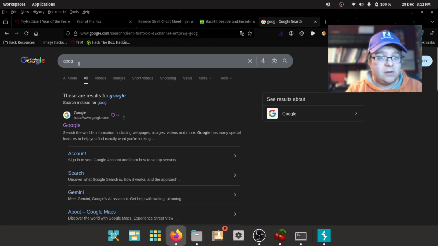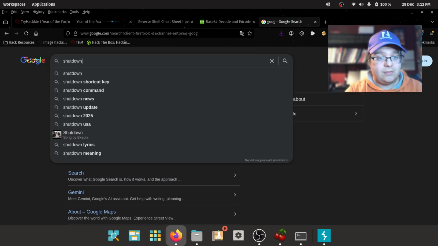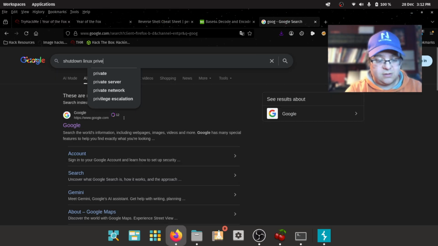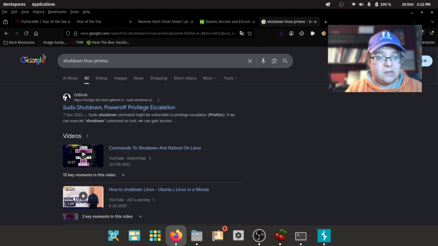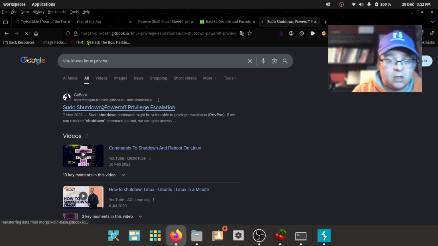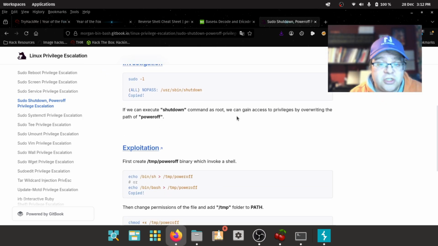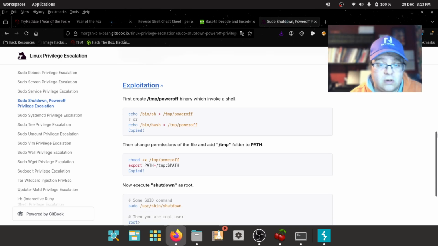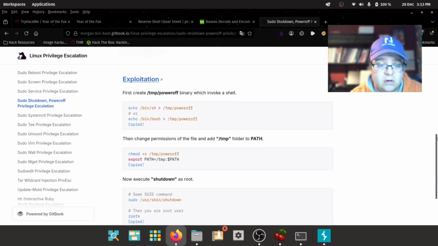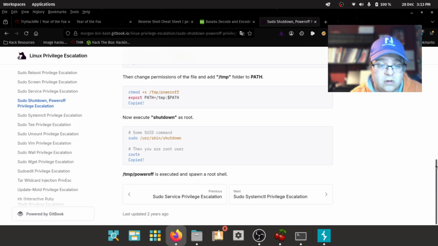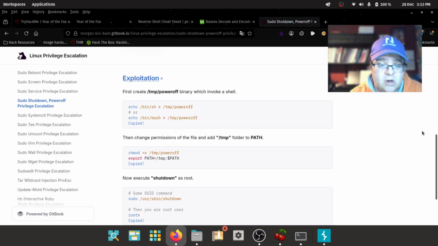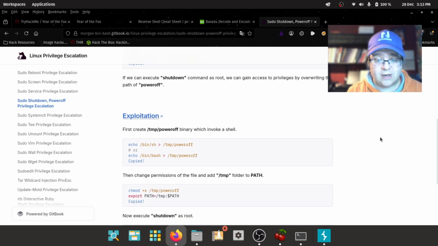Google: shutdown Linux privesc. Oh, really? Really? If we can execute the shutdown command as root, we can gain access to privileges by overwriting the path of poweroff. Okay. Apparently that's a thing.